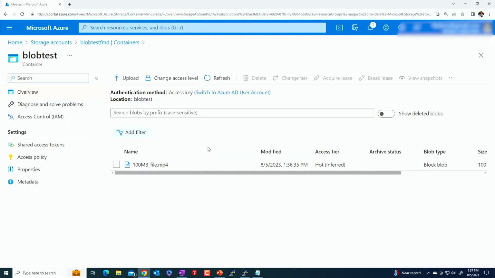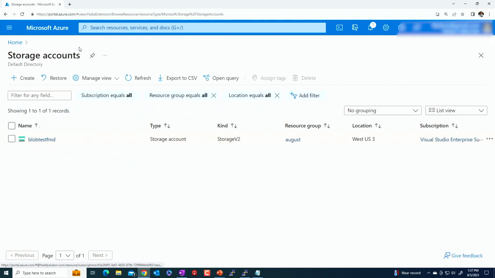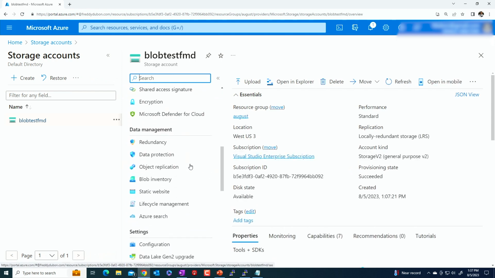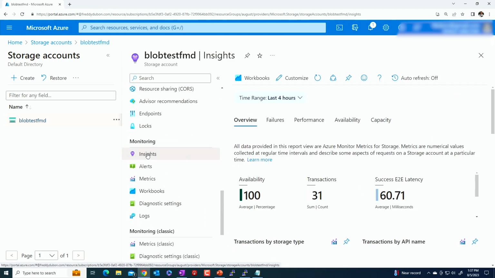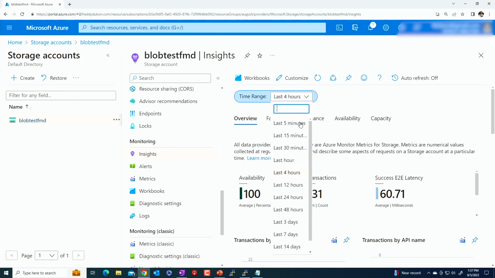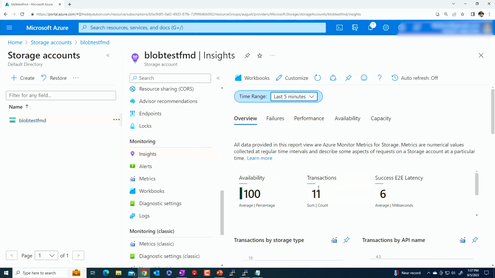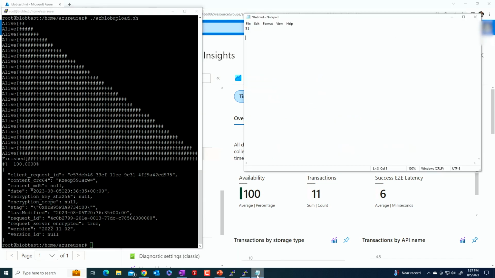The file was uploaded into Blob. Now I can go back to my storage account and look at the insights, and the insights are still telling me 31 transactions, so 11 transactions. In the last 5 minutes I got 11 transactions. In the last 15 minutes I got 11 transactions. So what does that tell me? It tells me that I was able to transfer 100 megabytes in 11 transactions.